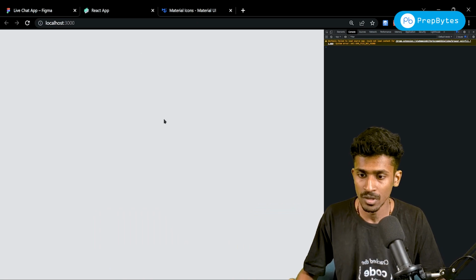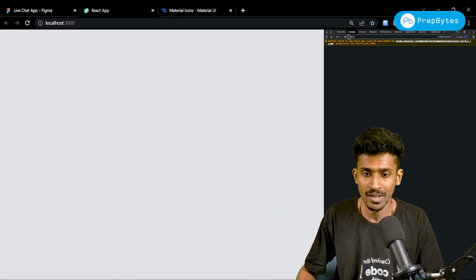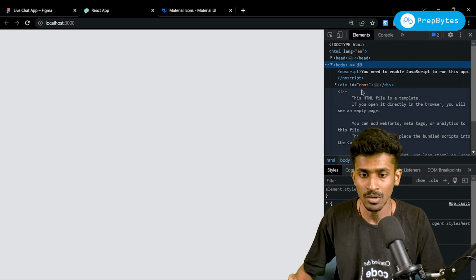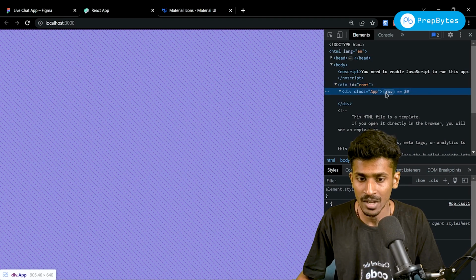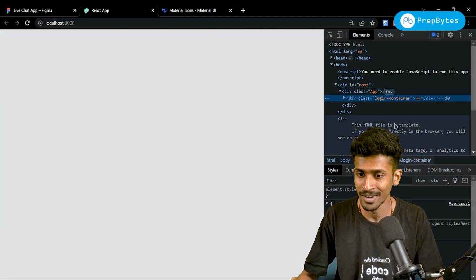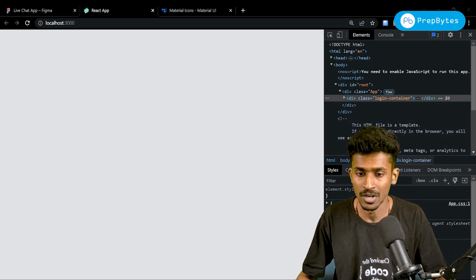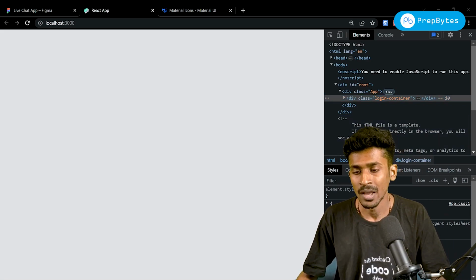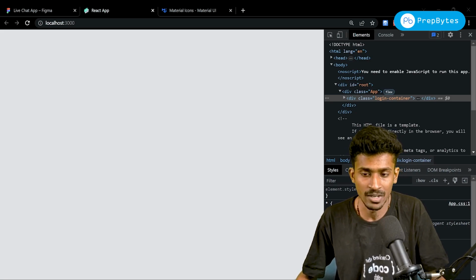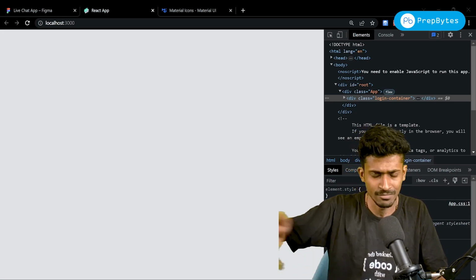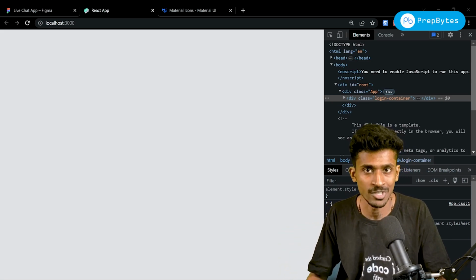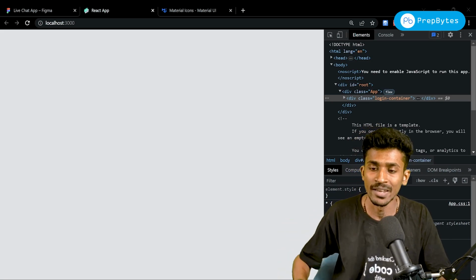And if I show you the final output, right now for the time being, there isn't anything being shown, because as you can see within our app, we have our login container, and the login container apparently is completely empty. So we'll bring in whatever is required for this login container, and we can create the elements or components as per our design. So let's quickly get started with this.